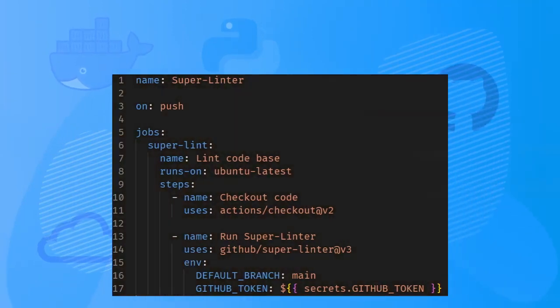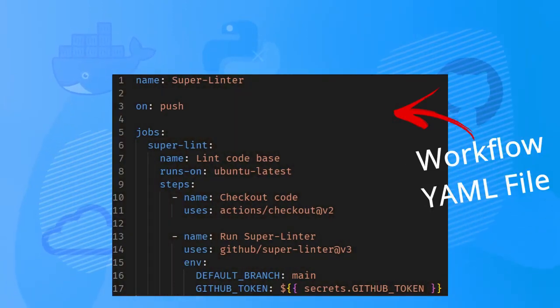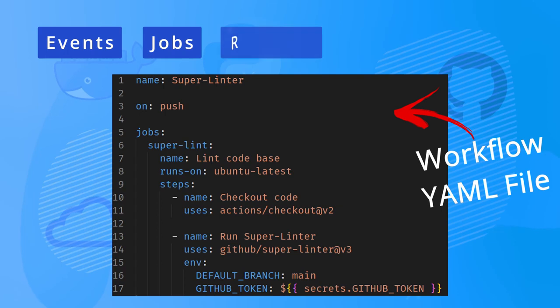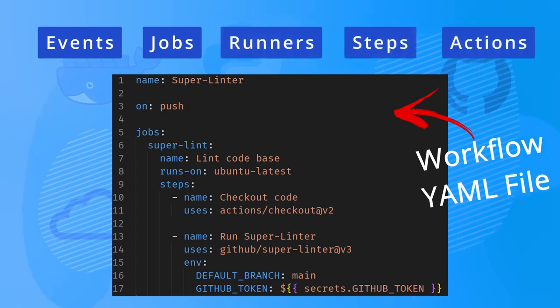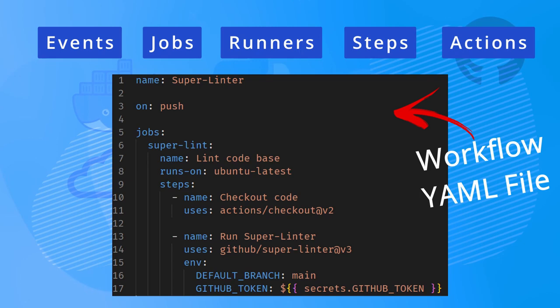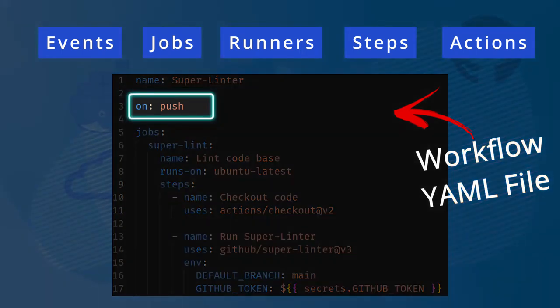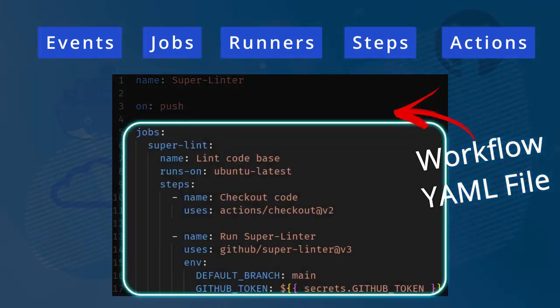So we have a workflow YAML file which specifies events, jobs, runners, steps, and actions. An event is a trigger for a workflow. A common event that occurs in a repository is when someone pushes new code. You can see that in this configuration file, we specify the workflow to trigger when someone pushes new code. When the event occurs, it's going to run all the jobs within the workflow. In this workflow, we have a single job named superlint that specifies multiple steps and actions.